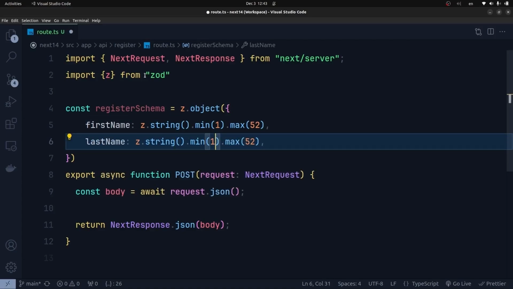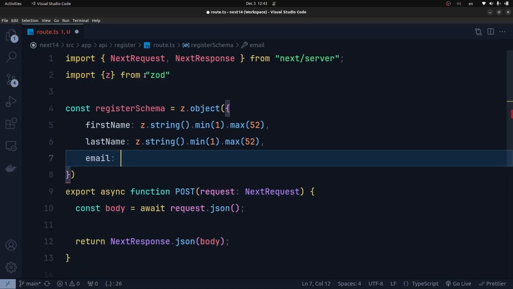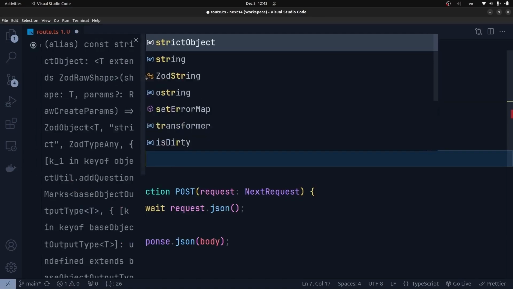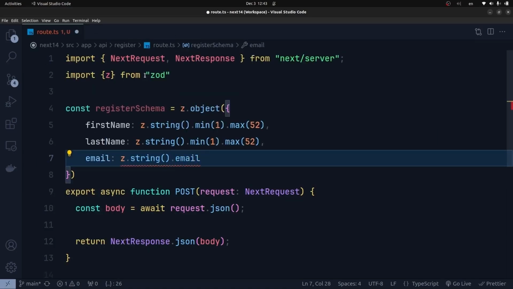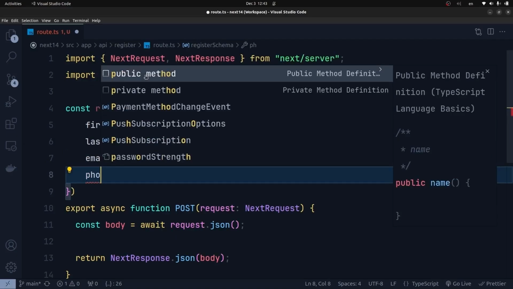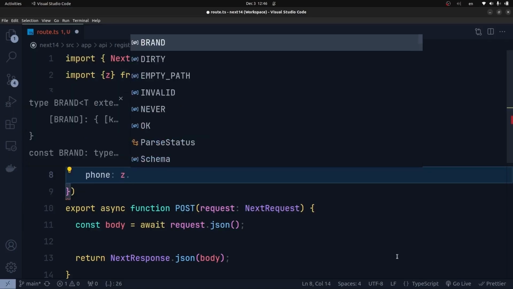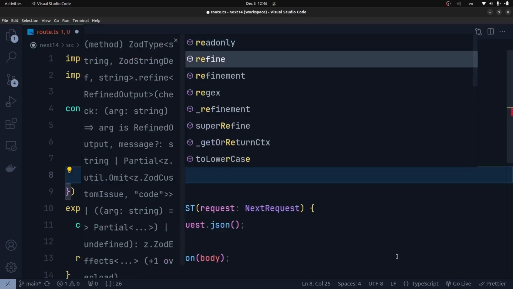Okay. Next, we're going to have an email field. So here I'm going to say email and set it to z.string because it is going to be a string as well. But here we can just chain the email function. It will say that this field should be a valid email. Okay. The next one is going to be a phone number. So here we can say phone, and then we can call z.string here. And here we can use the refine function in order to validate the phone number. So I chain the refine function here.